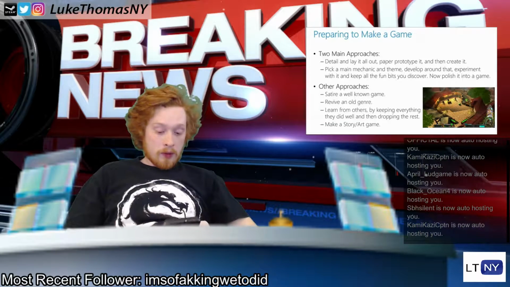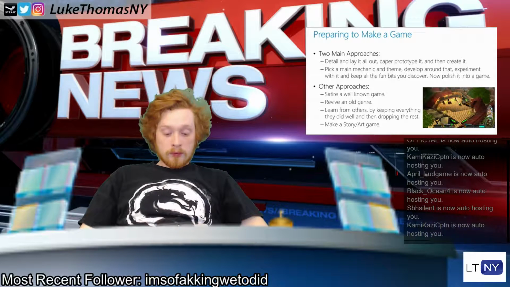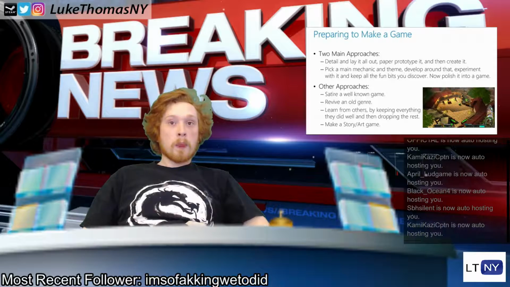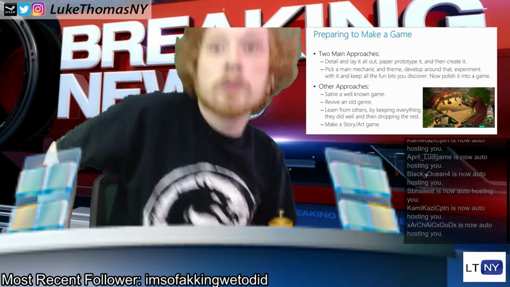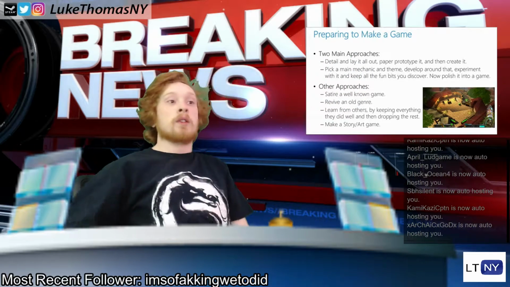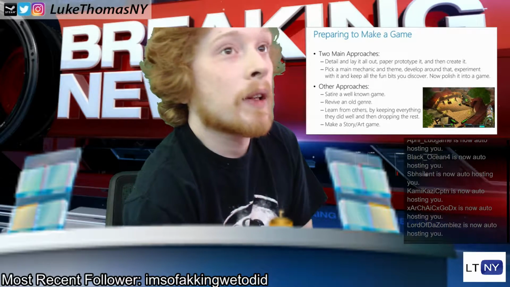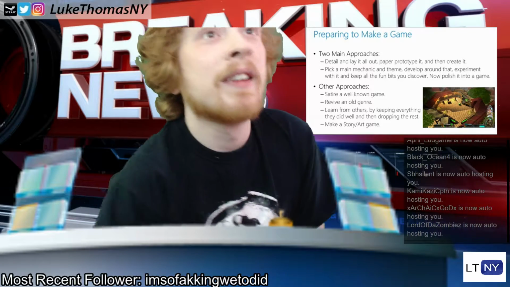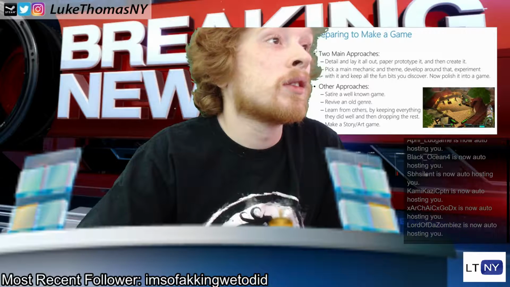So in the preparing to make a game stage, early on, there's really two main approaches most people will work with. Either they have this great idea they've been mulling around in their head for years, they finally have all the tools at their disposal, they've got some time, and they're going to detail it, lay it all out on paper, prototype it, and then really start to get into trying to create it. And that's fine, that's a great way to do it, especially when you know exactly what you want to do.